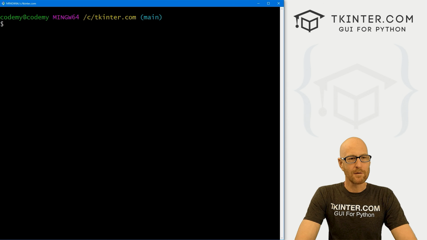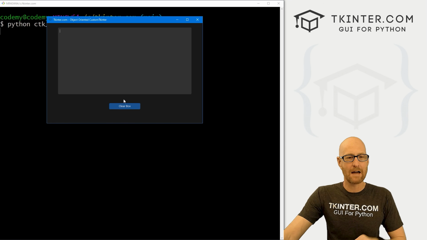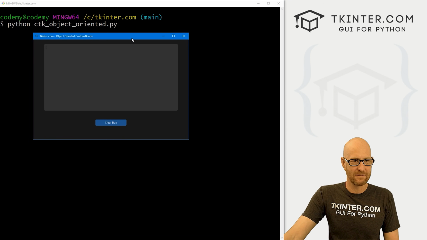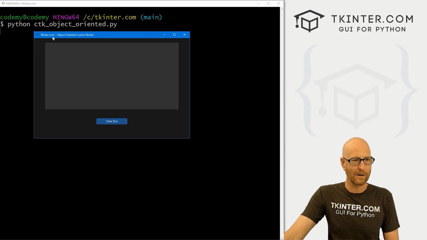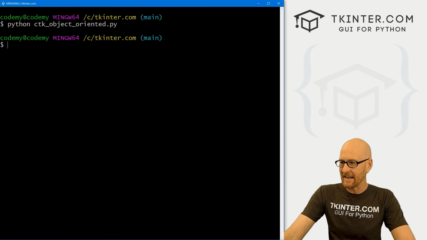So let's head over to our terminal in my ctkinter.com directory and run python ctk_object-oriented.py. And when we do, we get this very simple app. We can type stuff, and when we click this, boom, whatever we typed disappeared. So it's a very basic app, but it's got a couple of widgets and the basic functionality of having an app with a title bar and an icon and all that stuff. So most of the things you're going to have in any app you want to create.